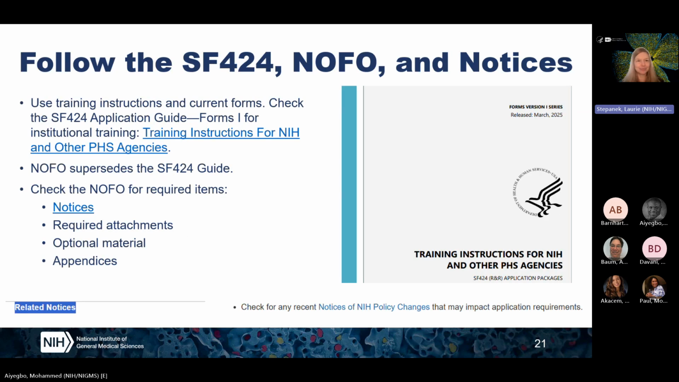Next slide, please. Application instructions are found in 3 places: in the NOFO, the SF424 application guide, and in related notices. You should use the version of the SF424 with training instructions, currently Forms I. This provides the generic instructions for a training grant. The NOFO in Section 4 provides additional instructions specific to BURT. Occasionally, there are changes or reminders for the application process that are published as notices of NIH policy changes.